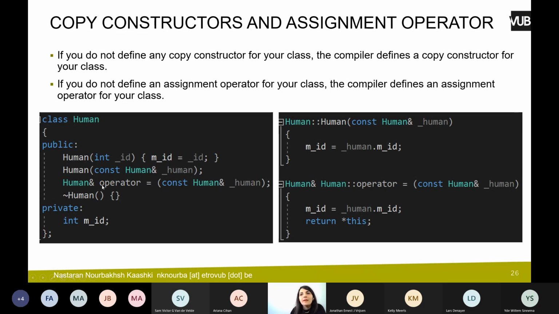What is the assignment operator? Its declaration is like this. Again, similar to this one, it gets a human, but it returns a reference to human. It has this name, operator, the assignment, and it's defined like this. So it will return a pointer to this object. I will update this one with the items of this, and it will return a pointer to this.